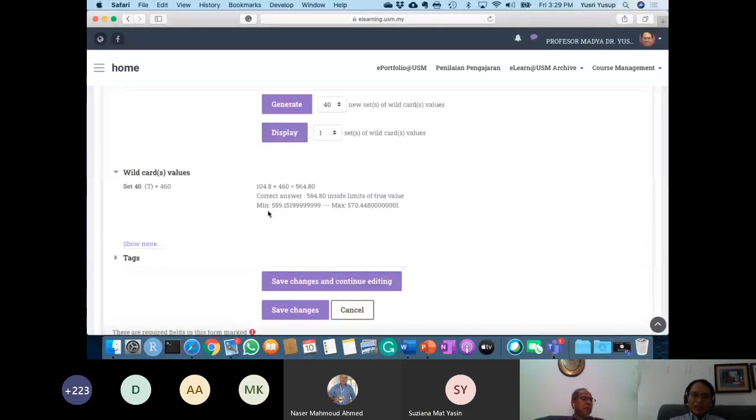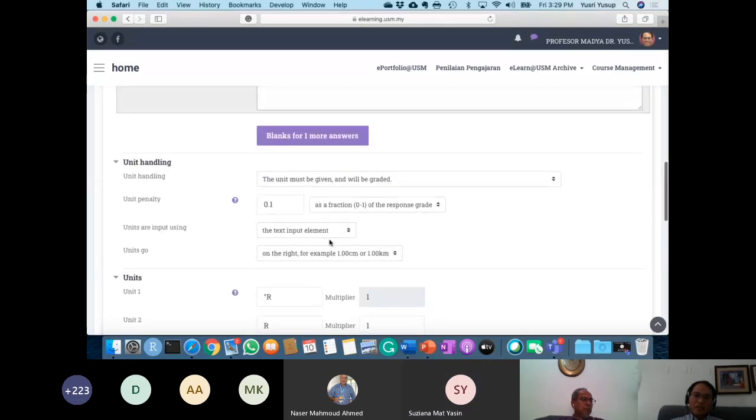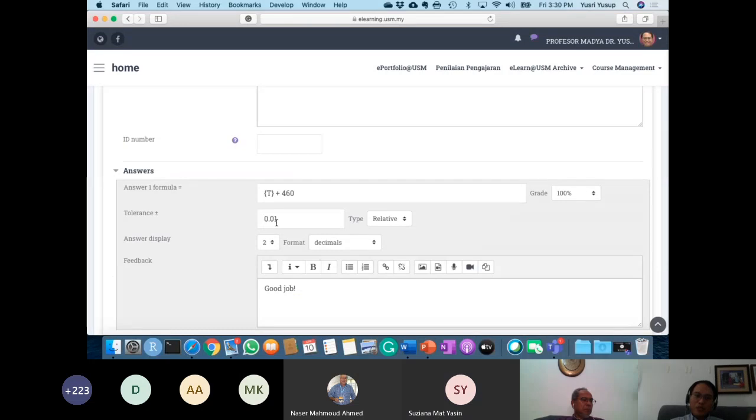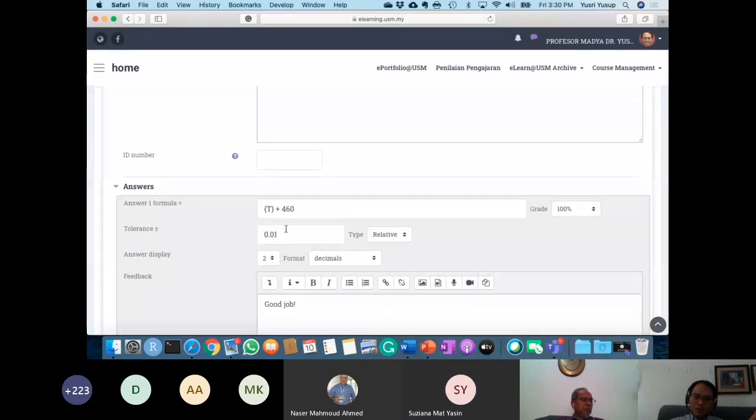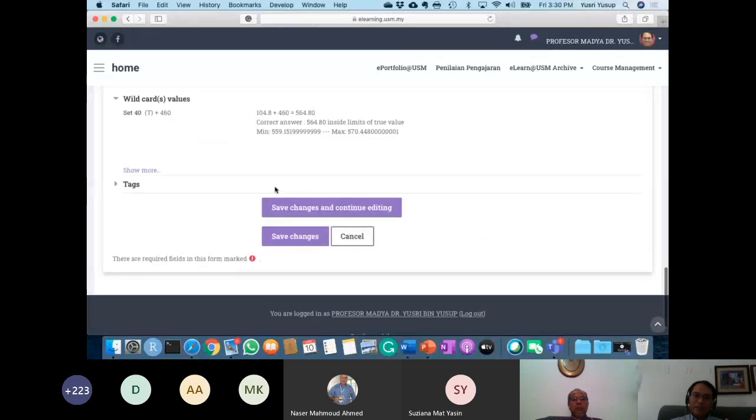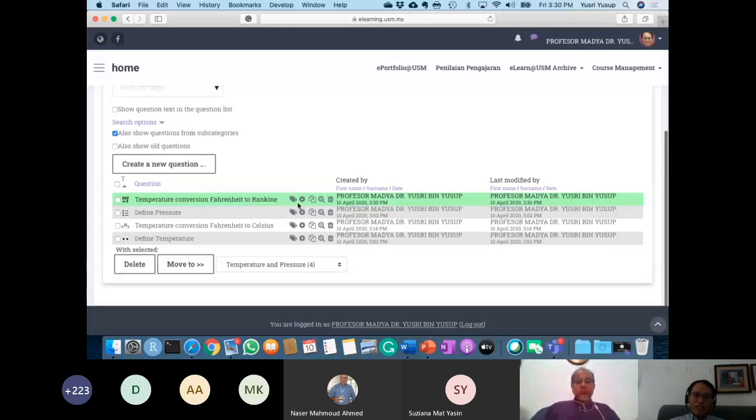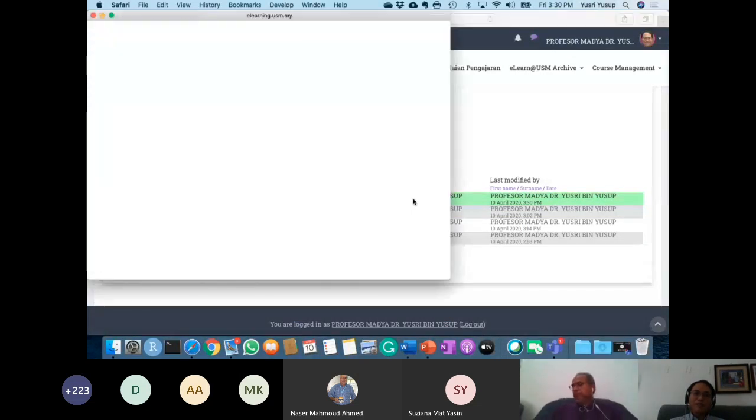So this part here, from minimum to maximum, 559 to 570, it really is based on the tolerance that you set. For example, if you go back up, there's this tolerance here, this 0.01. So that range is related to this tolerance, this 1%. So any value given by the student that's within that range is correct. Okay, and then we save changes. So it's done. There's no issue. Now we have the new question. Let's preview it. You click on the plus.